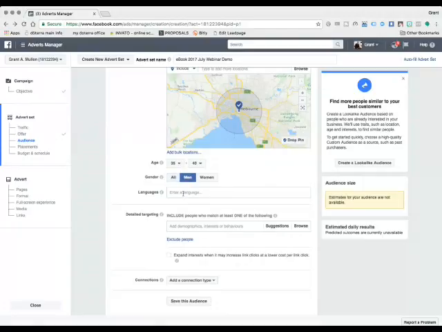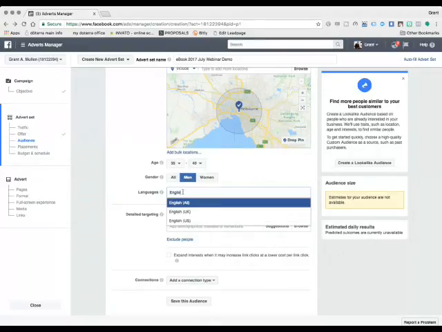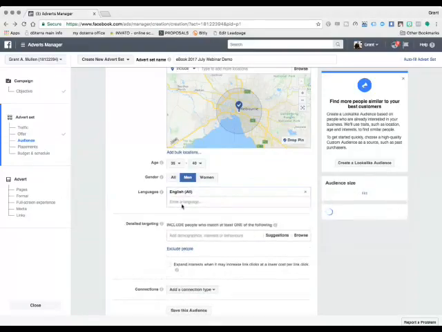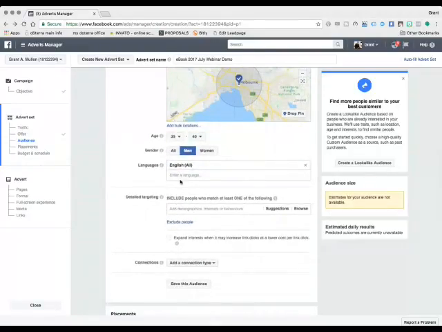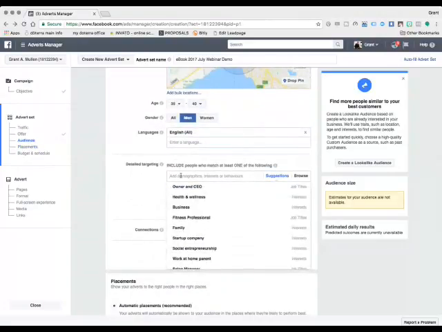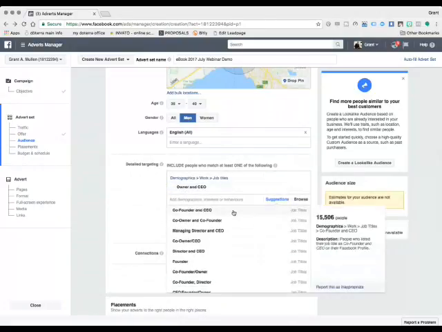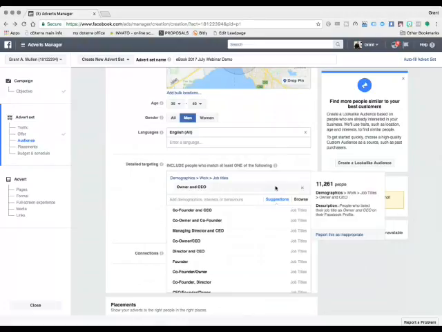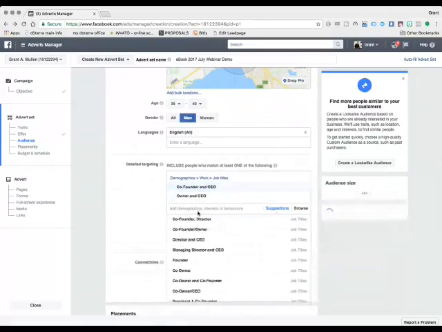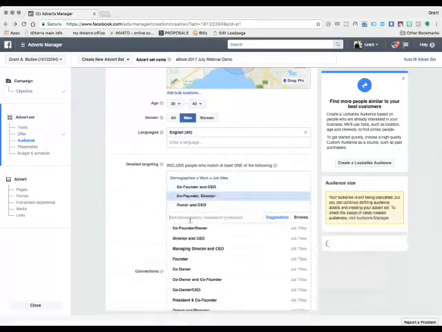I want men. See over here, it's got my audience size. That'll start to increase as I put things in. Languages I want them to speak is English, all. You can put in other languages if you'll be including other languages in yours as well. Now, this is the detailed stuff. So I want owners and CEOs. See here, I've got already 11,261 people.